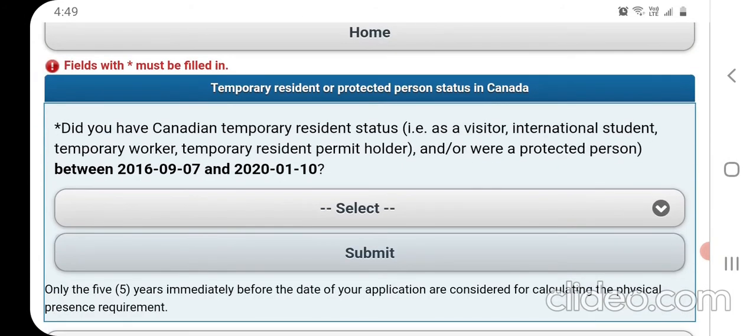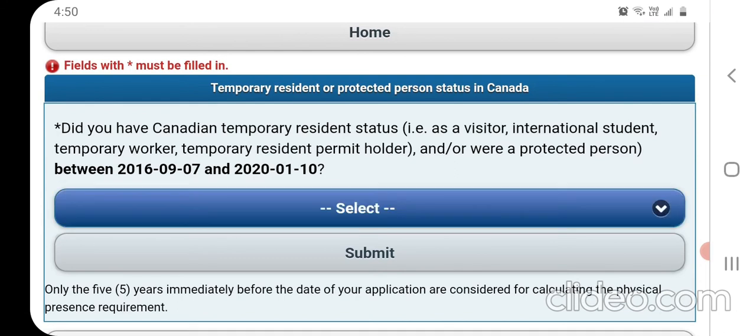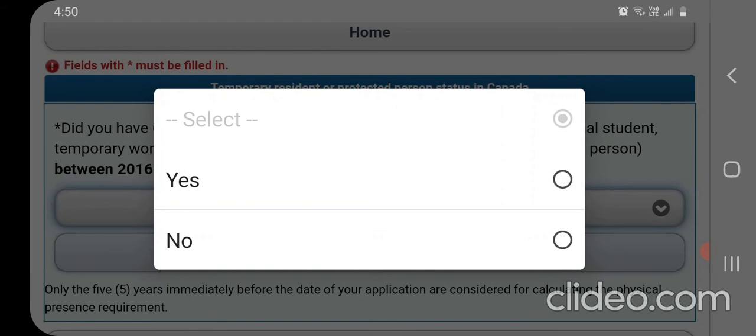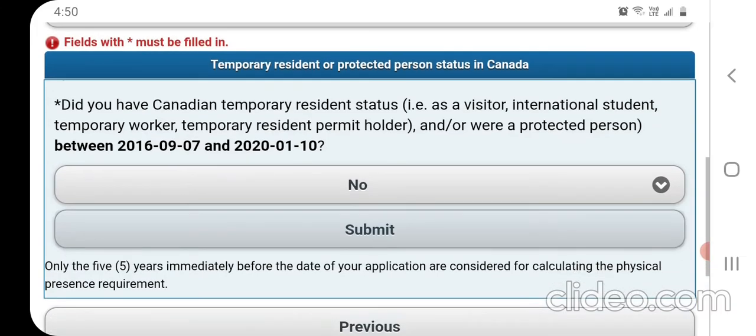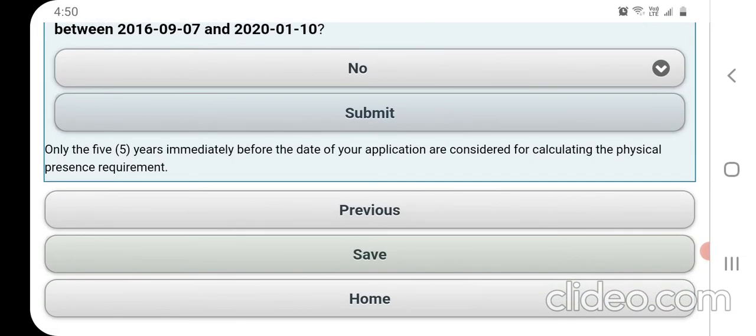Okay, so the second step here on the second page is, do you have Canadian temporary resident status as a visitor, international traveler or something like that, international student, temporary worker, temporary resident permit holder, things like that. So I never had any. If you had, you can put yes, and then it will ask you to enter dates. I'm going to go ahead and select no and say submit.